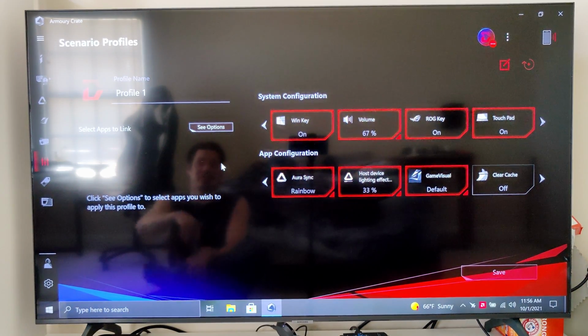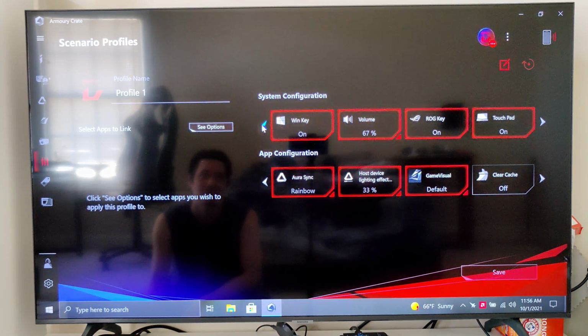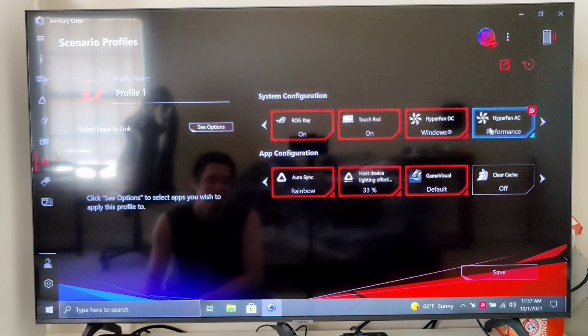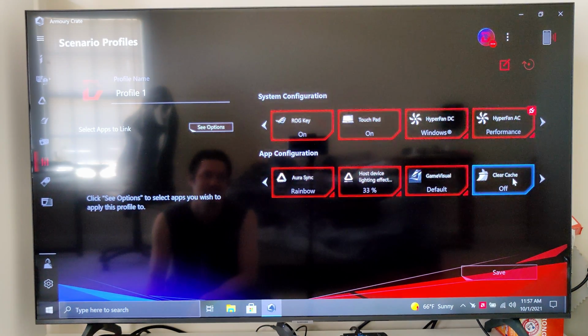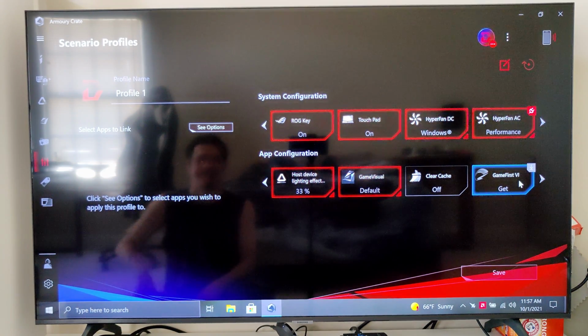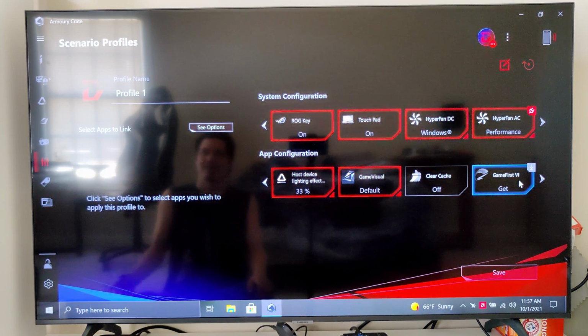All right, now here's your scenario profiles. So you could literally just set up things to be different in different profiles and switch between them. Like if you wanted a game mode profile, you could turn your Win key off, turn your volume up to like 70%, and turn all your random things you don't want off, like the touchpad and stuff, because you're probably going to be using a mouse and what have you. Then you can turn the Hyperfan and stuff off and on. You can do quite a bit here. Then you can do your app configuration here, and clear cache, game first, I don't even know what that is, to be honest with you, but that pretty much does it for the scenario profile tab here.